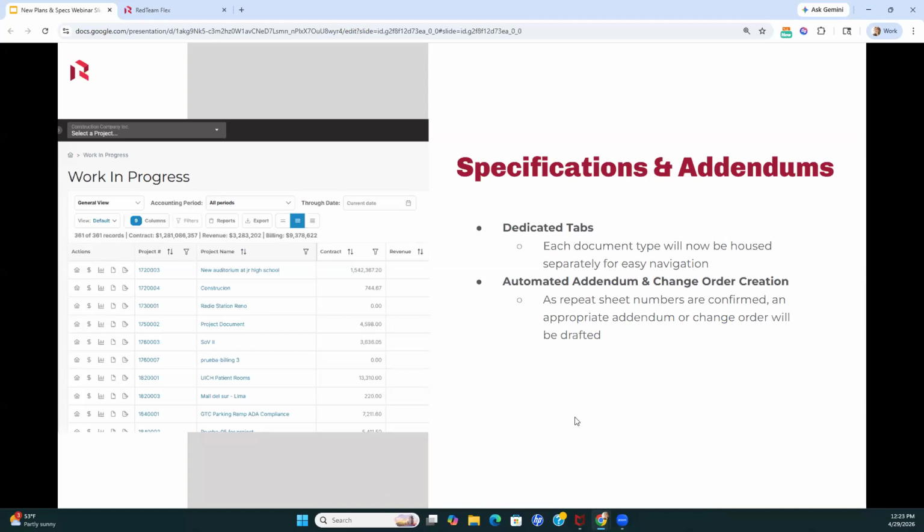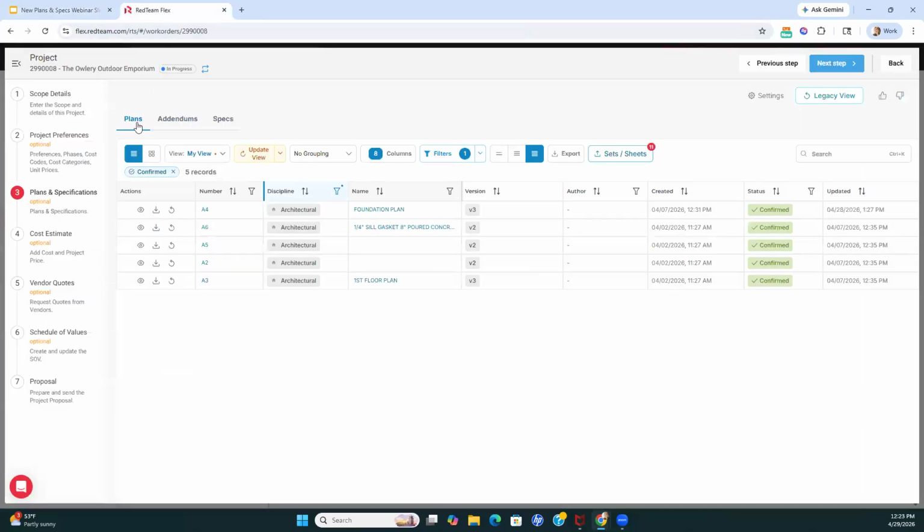And then addendums, the major change here is that you don't need to go to the addendums page and manually create an addendum. You're simply going to upload those new files and we're going to automatically create addendums or internal change orders for you as appropriate. Meaning if I'm in the request stage, it's automatically creating addendums for me. If I am in proposal or in progress, it is going to automatically create an internal change order for me because the original scope of work has been locked or confirmed. So let's go take a look at those. Again, these three tabs up here are a pretty big difference for you. You've got plans, addendums.